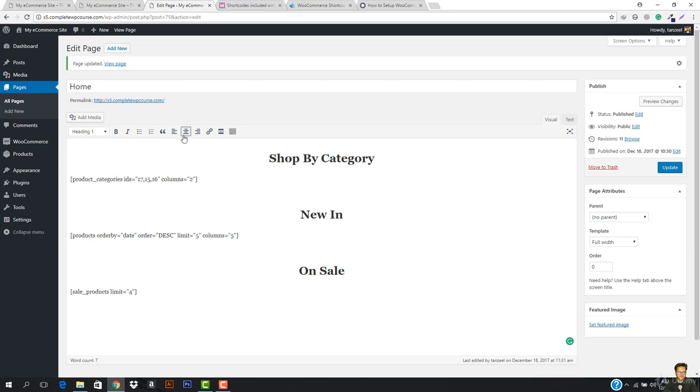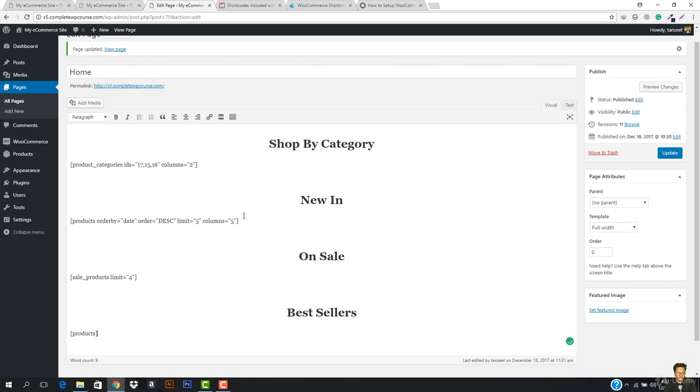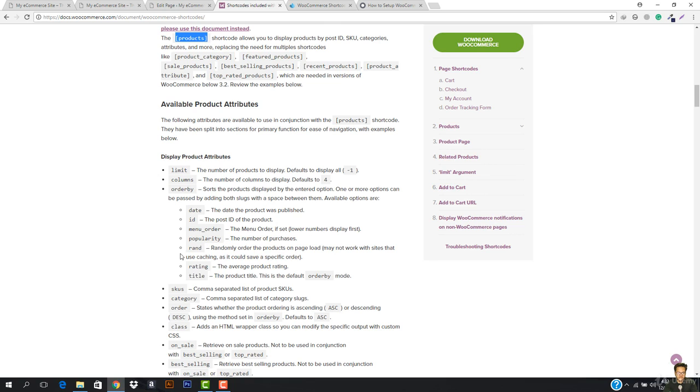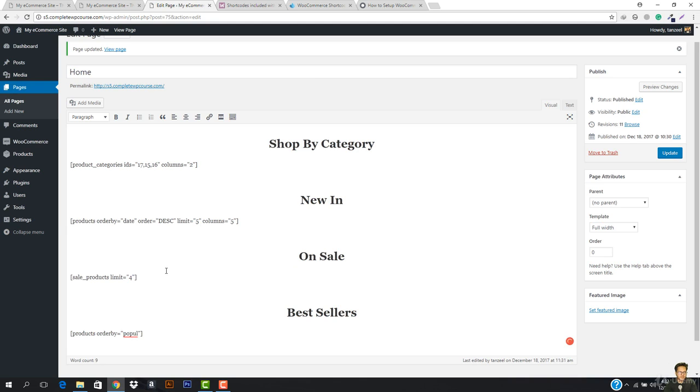This will be aligned to center. So I'm gonna add best sellers. Now below I want to add these products, and the order by would be equal to popularity. Popularity means the number of purchases. So I'm gonna come here and hit popularity.